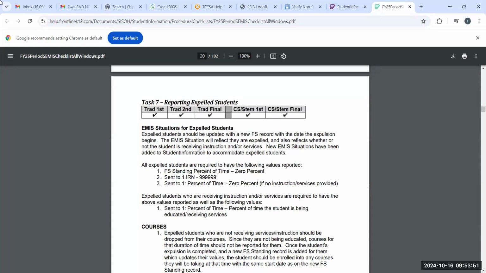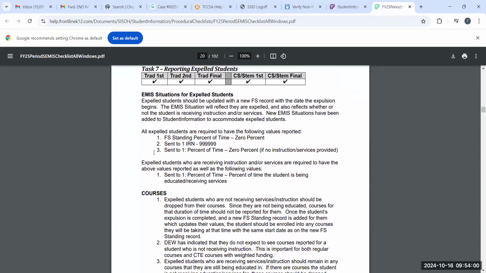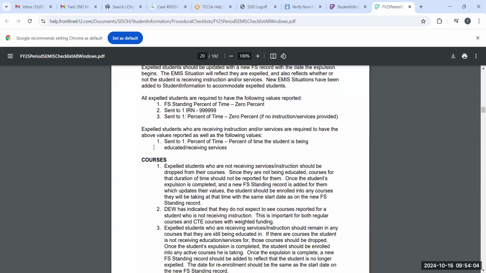For courses, of course, you know the expelled students who are not receiving services or instruction should be dropped from their courses. And this is just giving you some scenarios here. ODE has indicated that they do not expect to see courses reported for a student who is not receiving instruction. Keep that in mind. This is important for both regular courses and also CTE courses with weighted funding.